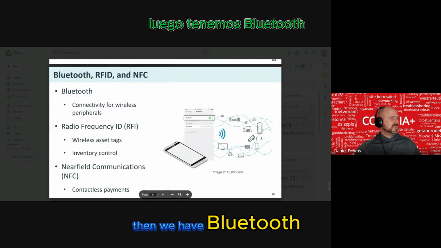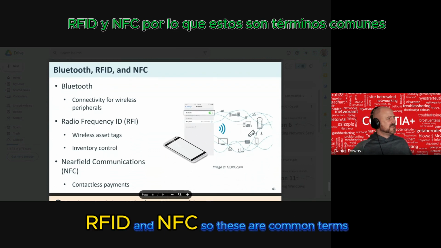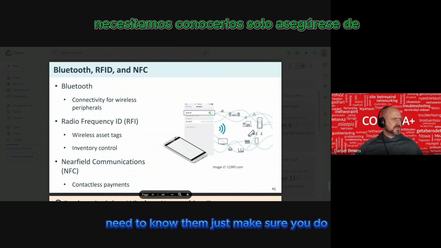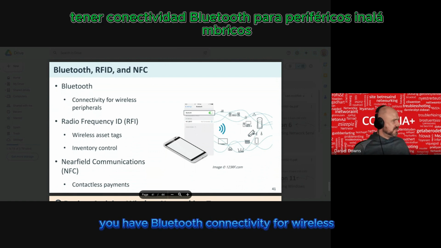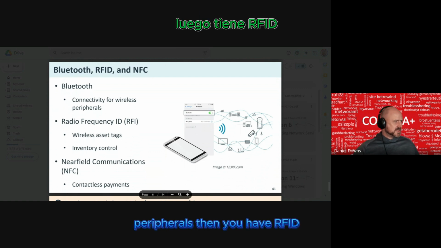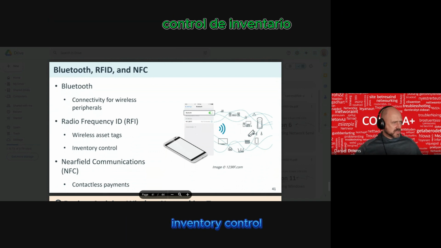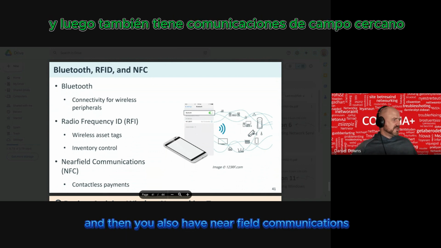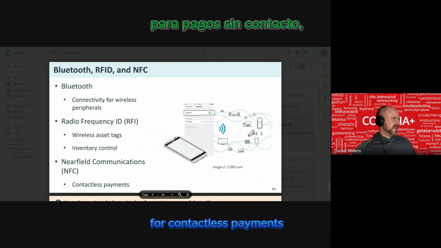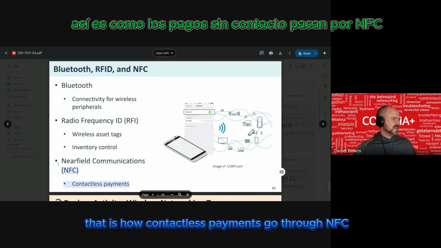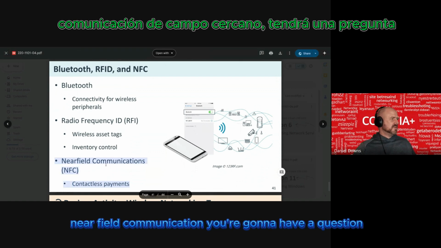Then we have Bluetooth, RFID, and NFC. So these are common terms. We know these are on the exam. You need to know them, just make sure you do. You have Bluetooth connectivity for wireless peripherals. Then you have radio frequency ID, wireless asset tags, inventory control. And then you also have near field communications for contactless payments. So make sure you understand that that is how contactless payments go through, NFC, near field communication.